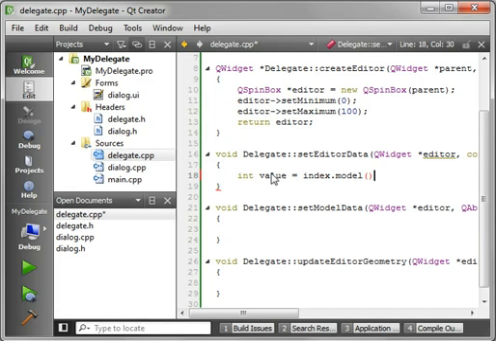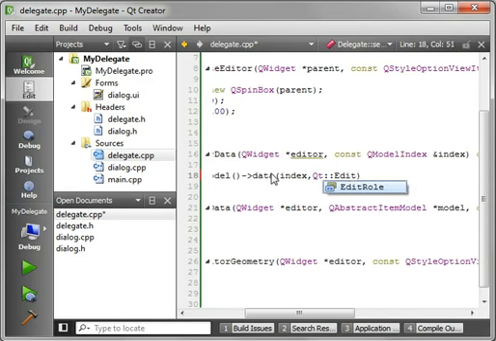We get the model from the index. And then we want to get the data. If you're wondering what Qt::EditRole means, each item in a view has a different role, and what we want is the edit role. And we just simply want to say toInt.